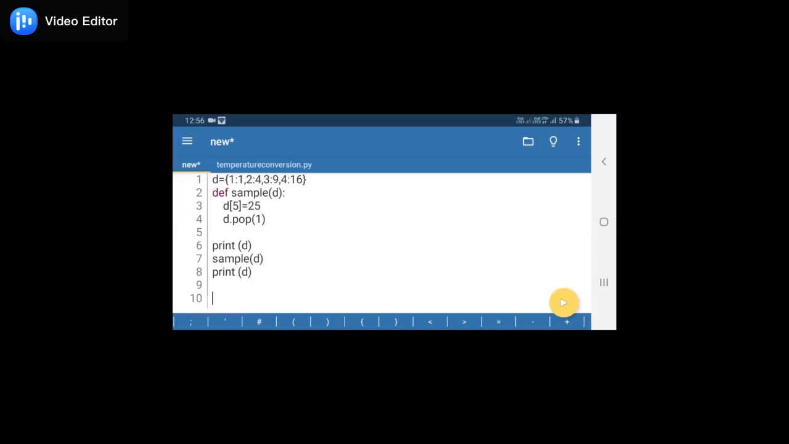The function is defined at the second line, def sample of D. There also one parameter is there, and I gave the same name. We can give a different name also, not an issue. Yesterday I showed that we have C, A and X, where A is a list and X is another list. Better if you use the same parameter name, it will be easy. So I'm just giving D. D of 5 equal to 25.